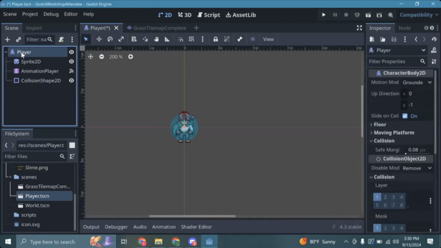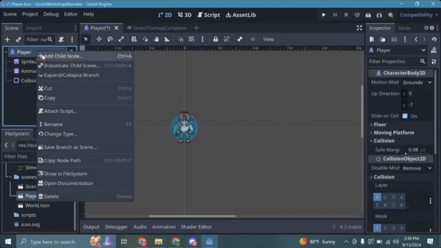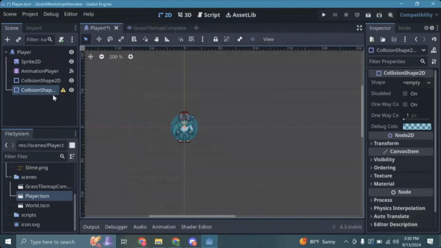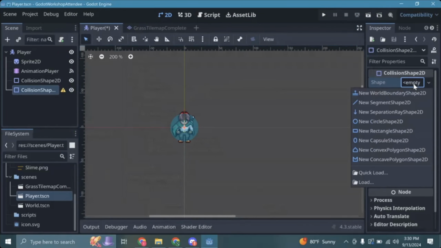So you're going to click the player node. You're going to right click and then click add child node. And then you're going to type in collision shape 2D. Make sure you do collision shape, not collision polygon. And then you're going to click create. And then in the inspector tab, you're going to click where it says empty for shape. Add circle shape 2D.